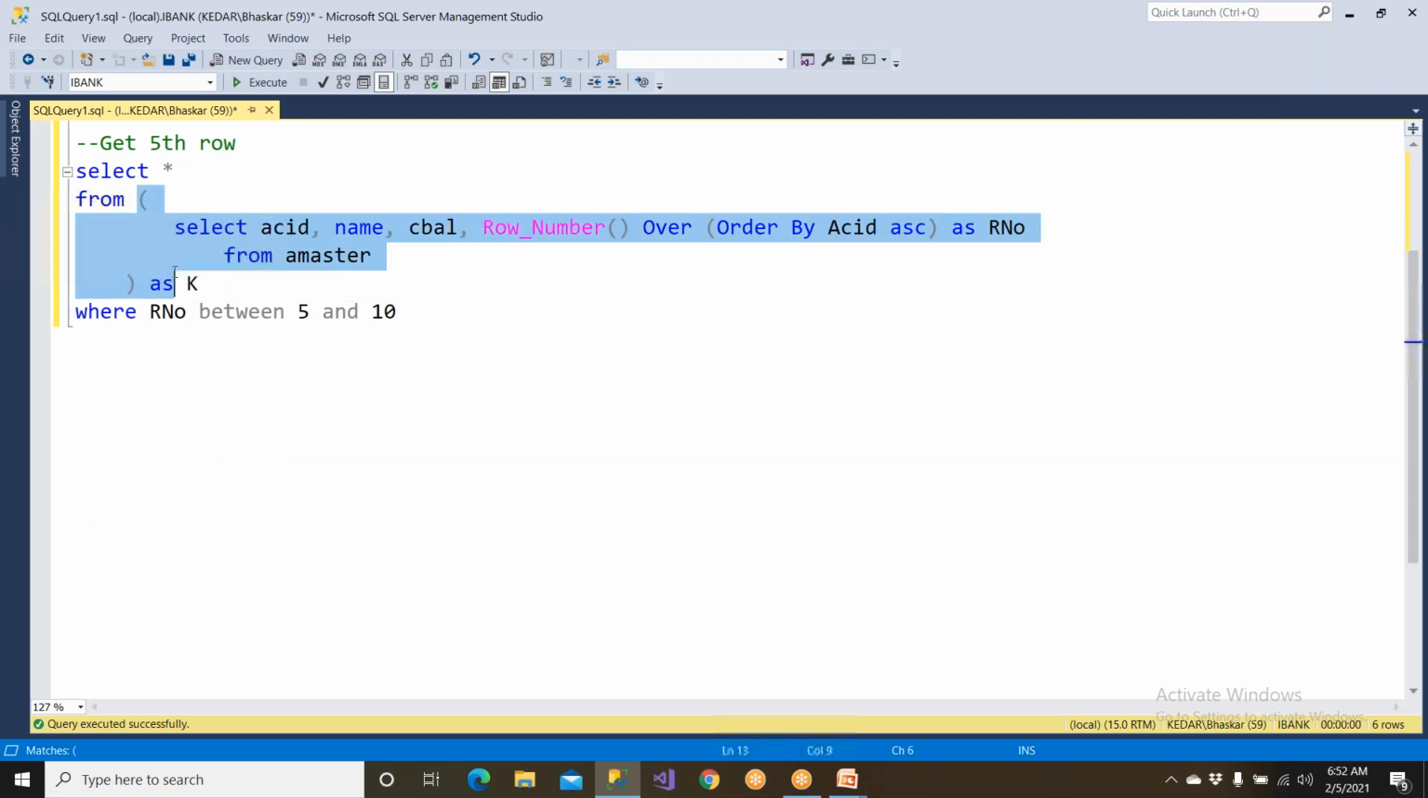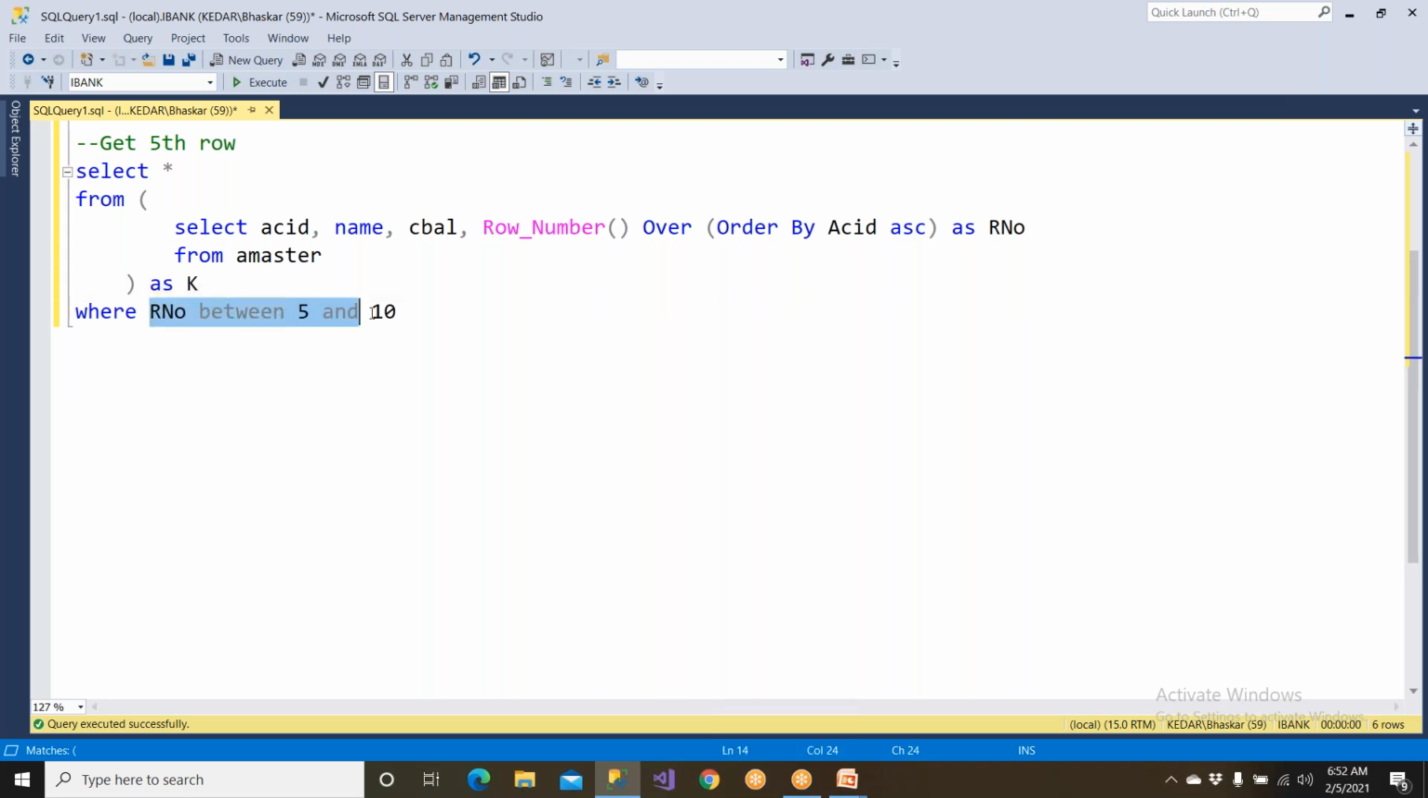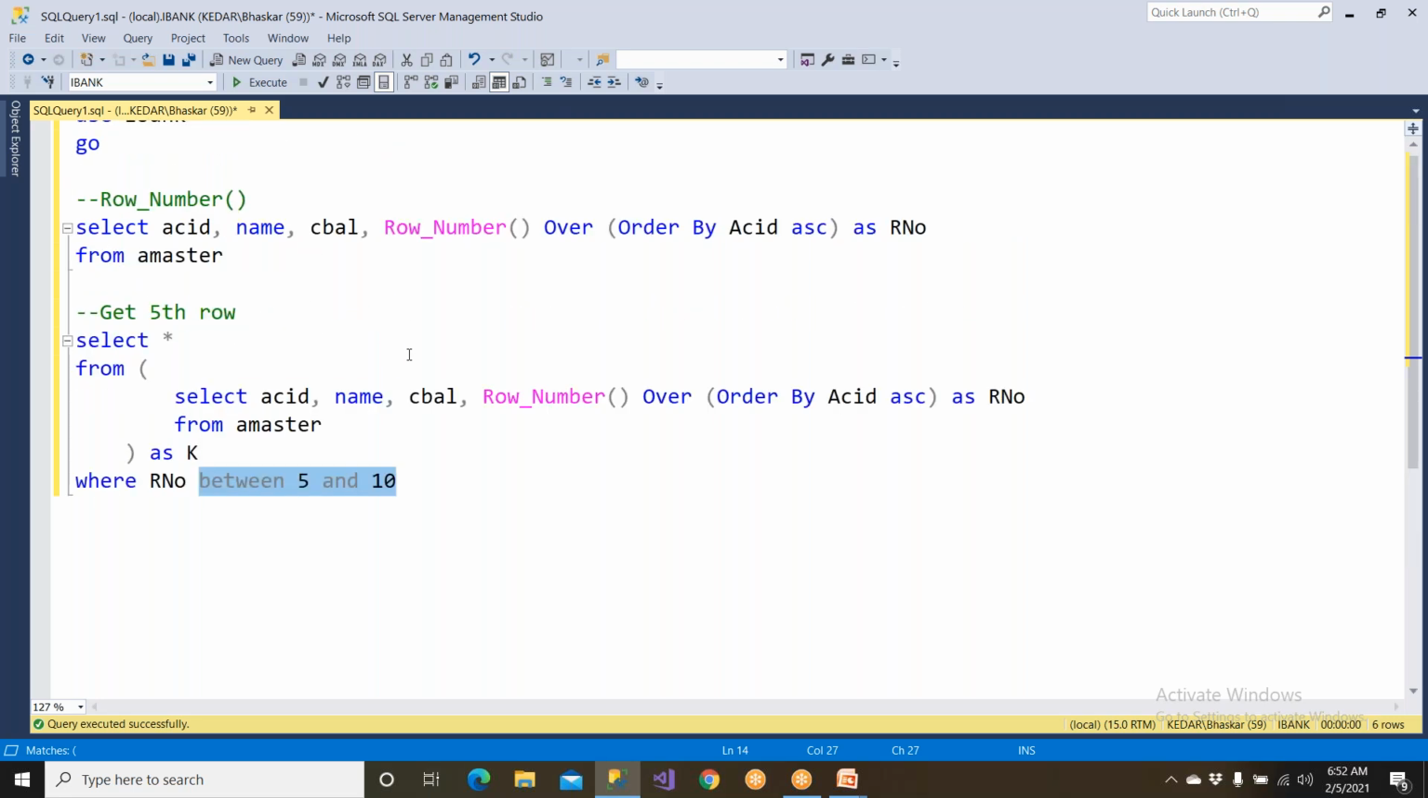What is a derived table? A query in the from clause is called a derived table. Now you must give an alias to the derived table. Then you can apply the where clause. So this will become a derived table. The table name is K and the column name will be R number. So I can use R number between 5 and 10. This is how you can get the fifth row or the 10th row, whatever you wanted to get, very, very easily.